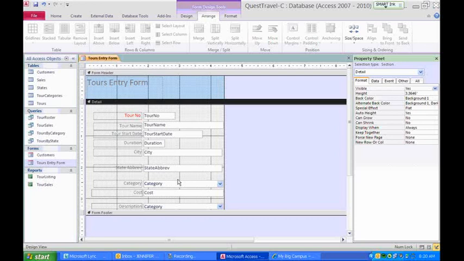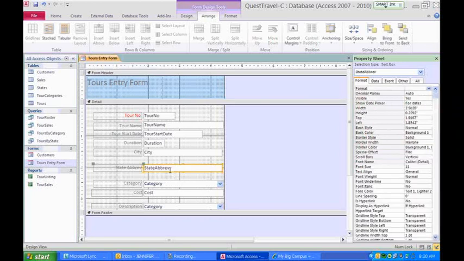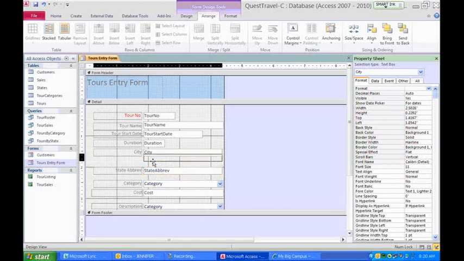We're going to click the state abbreviation text box, this one here, and we want to move it. We're going to move it down just a little bit. We're going to click the city text box, move it down. And then we're going to click the design tab.